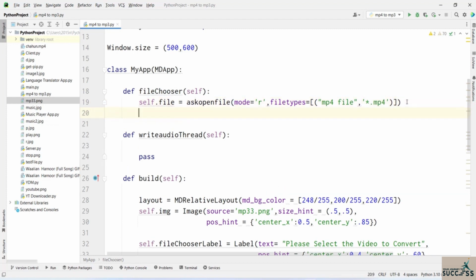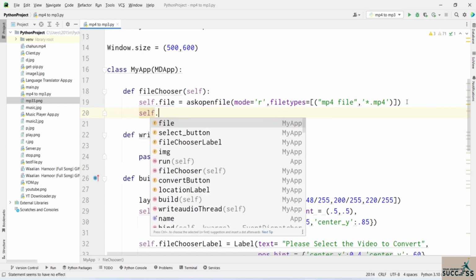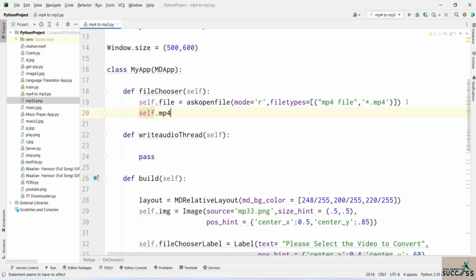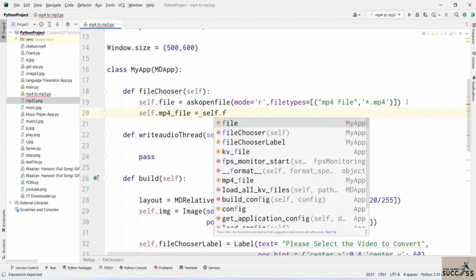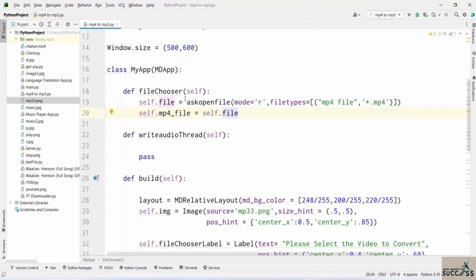Okay, so we are reading the MP4 files that end with the .mp4 extension. Now what I'm going to do is create a variable, and I will name it mp4 file, and I'm going to put it equal to self dot this variable file. Basically, this is returning the whole MP4 file, and then let's say that the user will select some kind of file, and now we just want to get the name of that file.